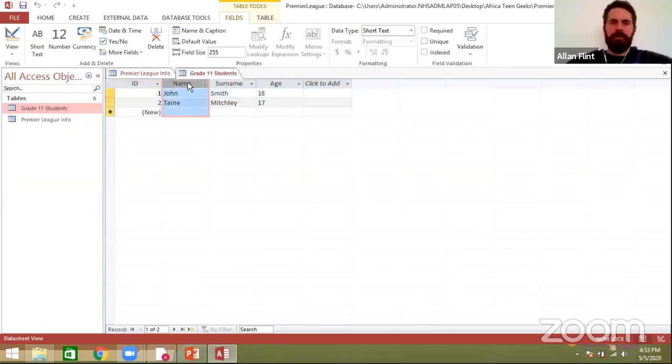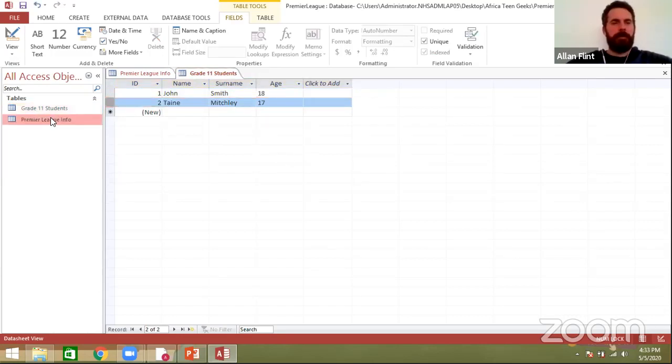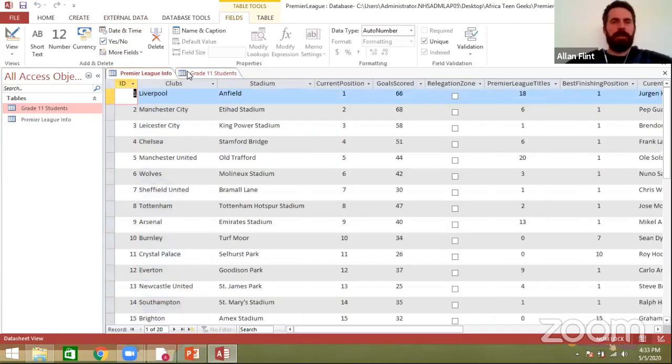Just a reminder, this is a field, this is a field, this is a field, and this is a record. This is a record over here. Awesome. The second feature, so we've looked at tables so far. I'm just going to close this one over here. You'll notice that it stays over there.